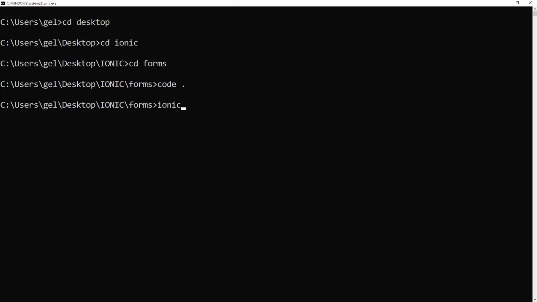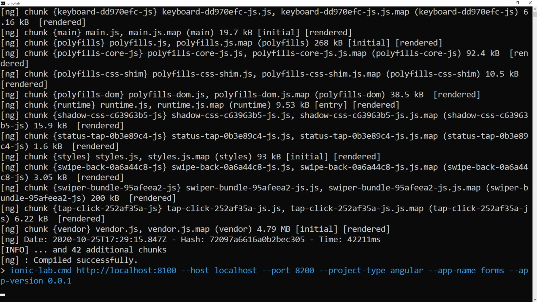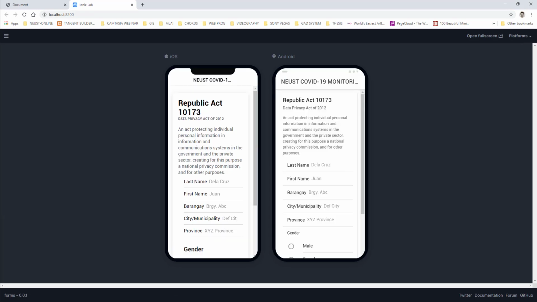So Ionic serve. Or instead of Ionic serve, you can use Ionic lab. If it's your first time to use Ionic lab, it will tell you to install. You will choose yes when it prompts you. Since I have already used Ionic lab before, you won't see it asking me whether to install or not. Okay, so as you can see, this is how Ionic lab looks.